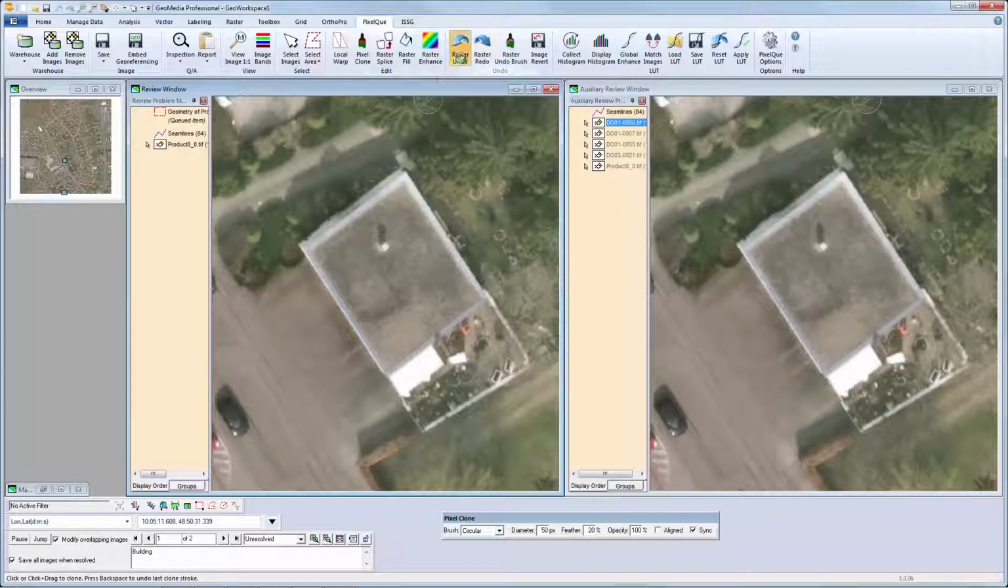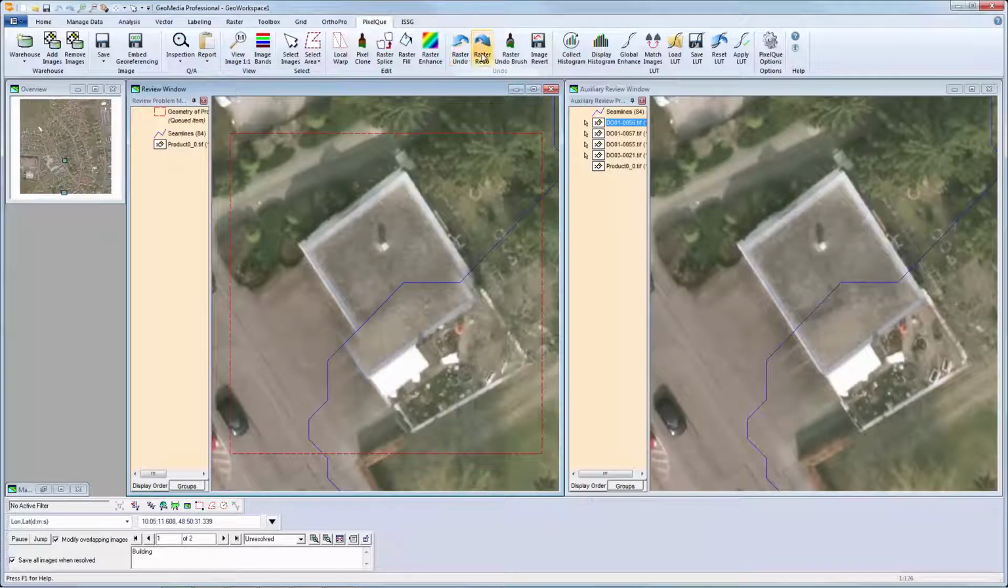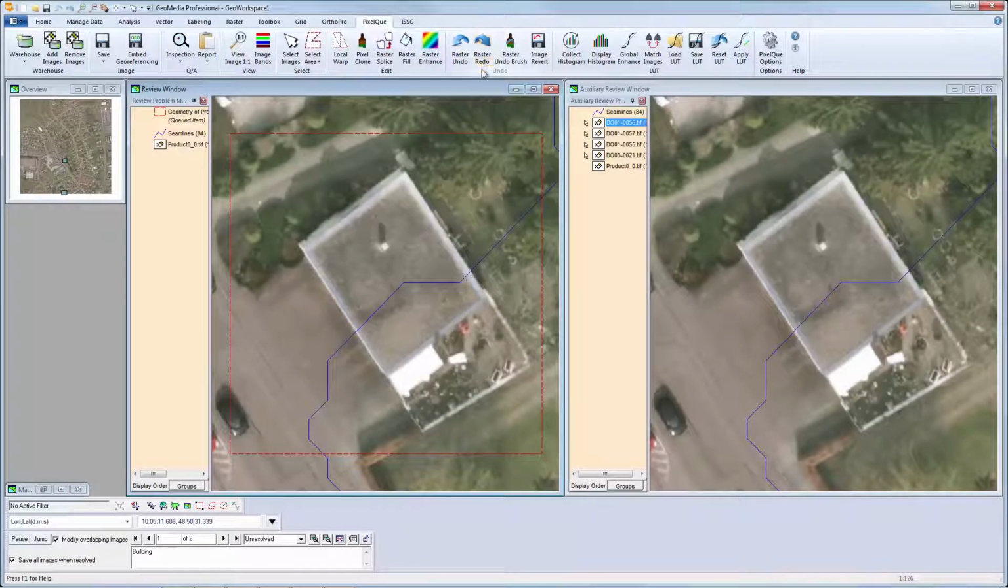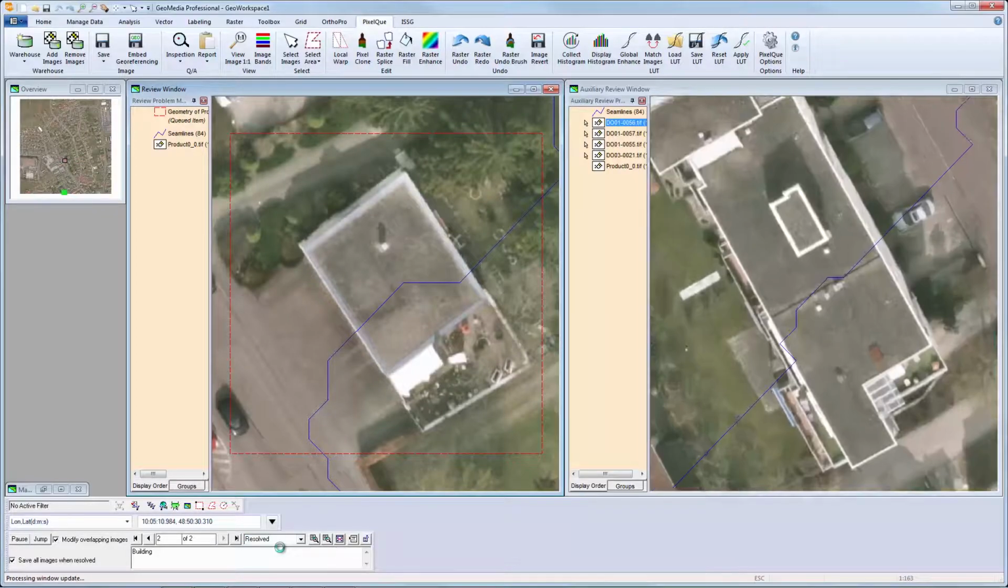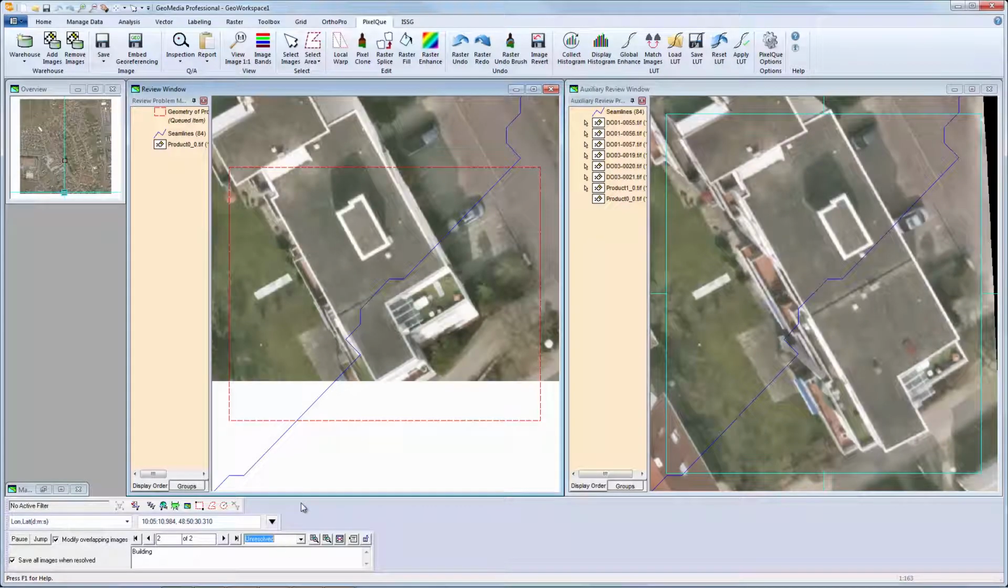If you make a mistake, you can use the Raster Undo and Raster Redo buttons in the PixelQue ribbon. When you're done editing this image, change the status in the queued edit control to Resolved in order to move on to the next problem marker. Perform as many edits as you see fit.